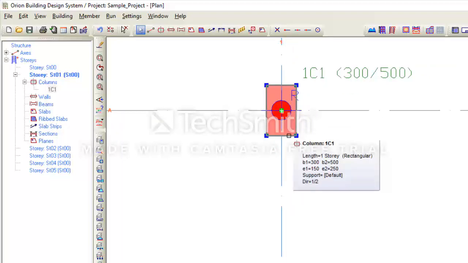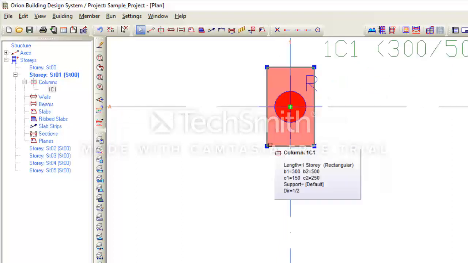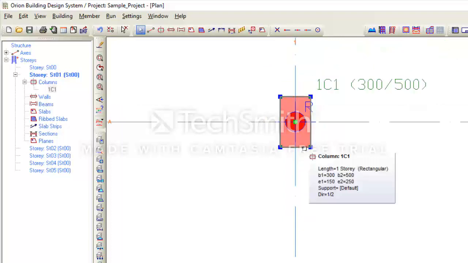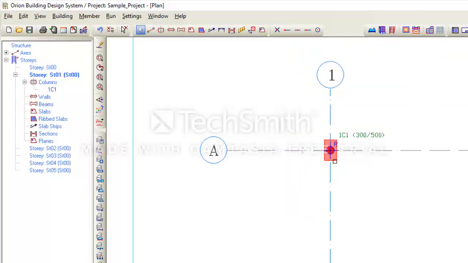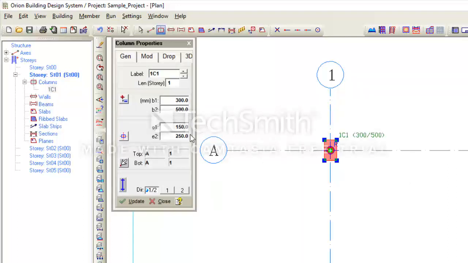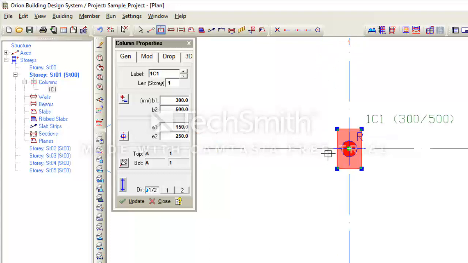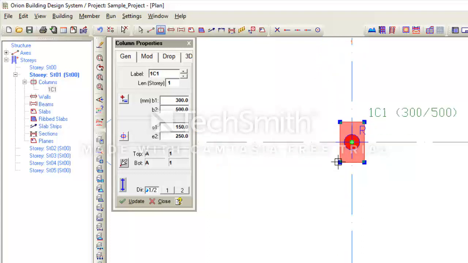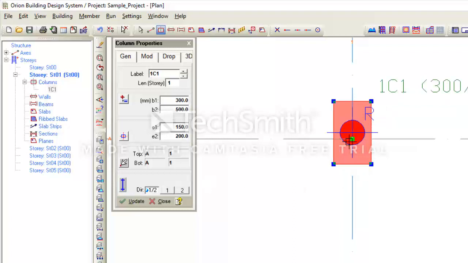Assuming I want to adjust the position of my grid. Say I don't want this corner to be at 250. Say I want this corner to be at 200 from the grid line. What I'll do with the column shown on the screen, I'll click on it, select it, right click my mouse and click on property. So I told you I want my grid line to be at 200, not at 250 from this corner point. So my E2, this is my E2, will be 200. I'll click on update to update my changes. You can see the column has moved. It's no more at the center of the column. It has moved by 50 upward.